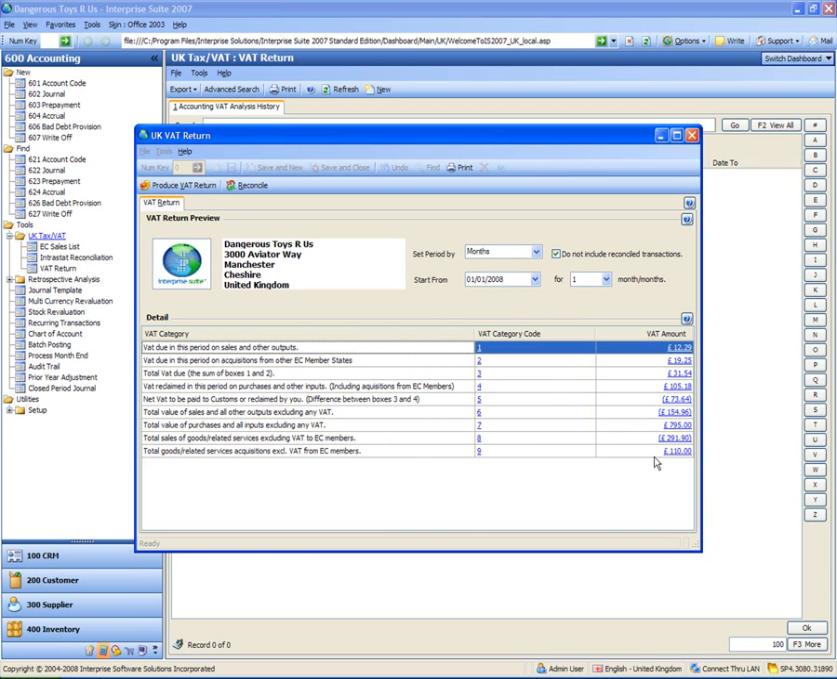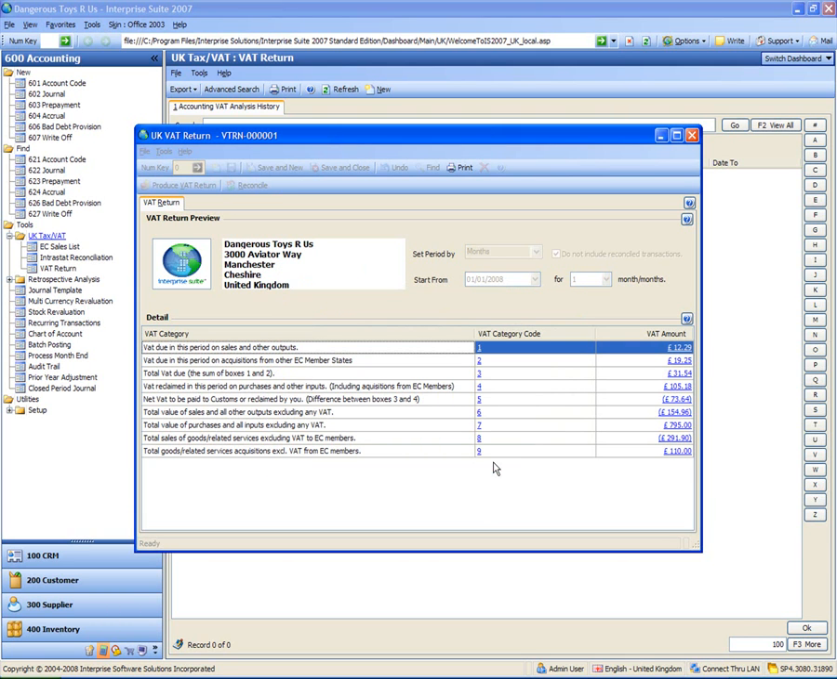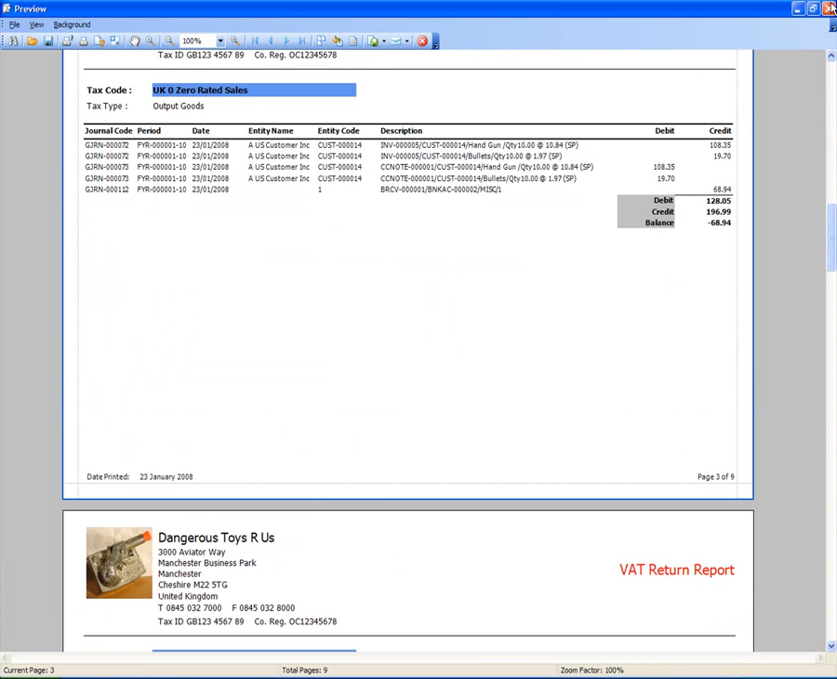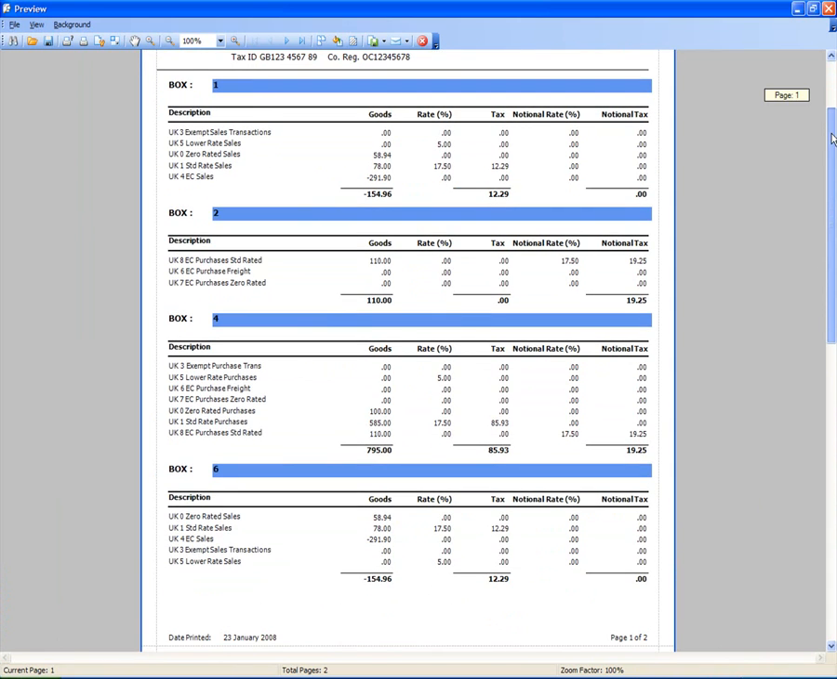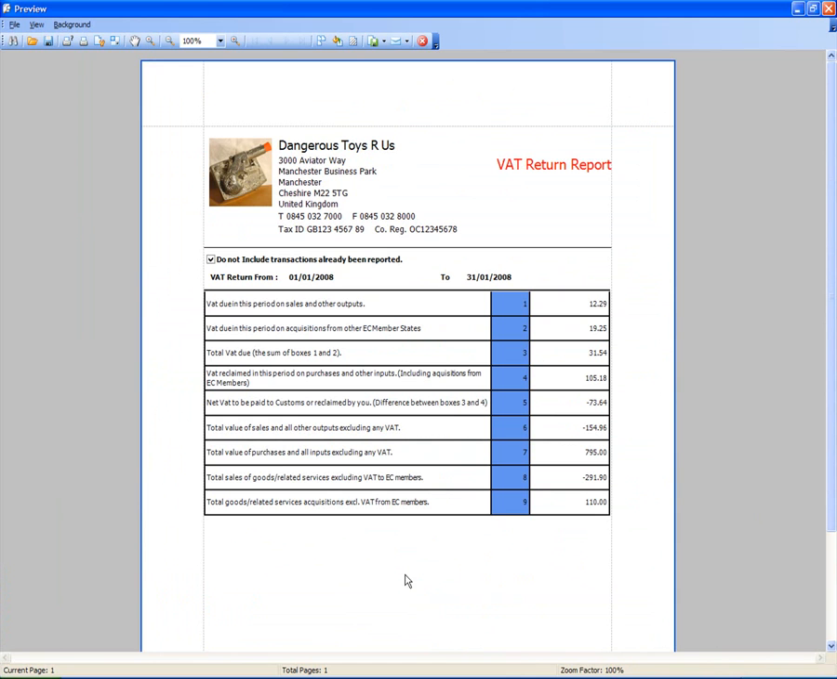Okay, so there's all my figures in there, and I'm going to reconcile my VAT return. Okay, that's been reconciled successfully. Next thing I'm going to do is print my VAT return. This will print a few different reports. It prints one where it shows us all the different boxes. We've got this report that shows it in more summarised form, and then we've got this one that shows all the boxes with the values.